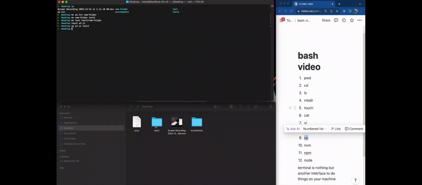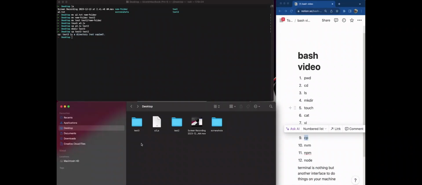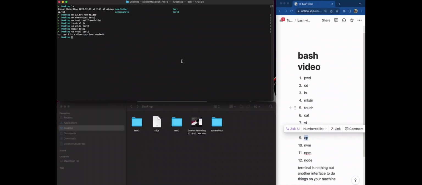Lastly, let's try to copy a folder into another folder. So I'm going to create a folder here, call it test3. And let me try to copy test3 inside test2. cp test3 test2. Now notice something. When I press enter, it says test3 is a directory, not copied.